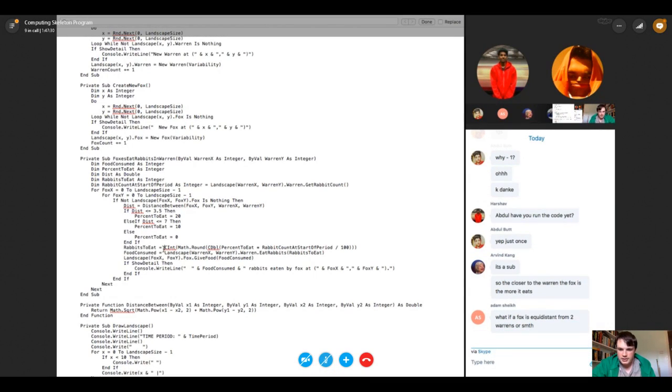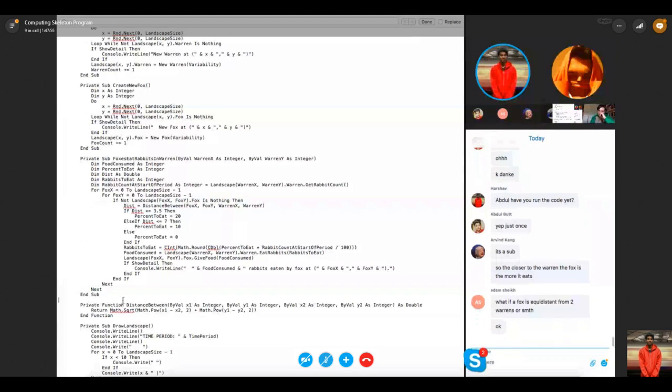What if a fox is equidistant from 2 warrens? It will eat from every warren. It's going to cycle through, and you'll see what happens. What you do is you do warrens first. You look at the target warren, and then you would search for every single fox, and you see how much those foxes will eat from that warren. And then you move on to the next warren. So the fact that it's equidistant between 2 just means that it's going to eat the same amount from both. But you do one warren at a time, and then the next one.